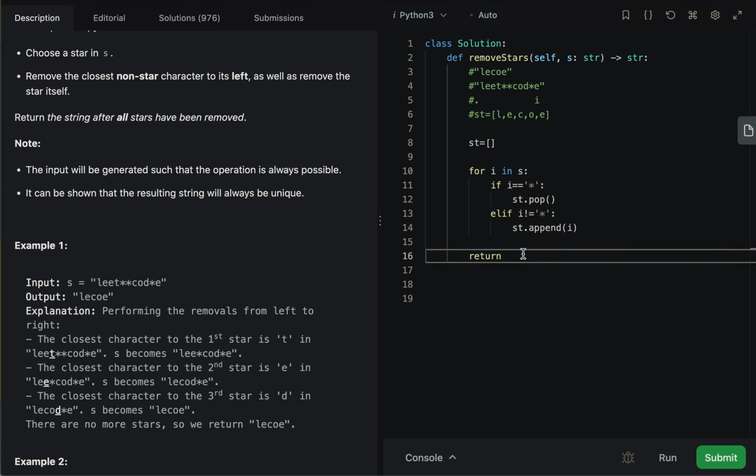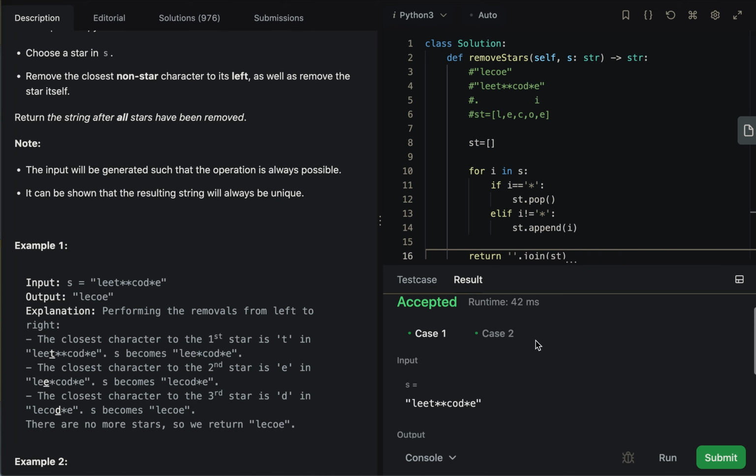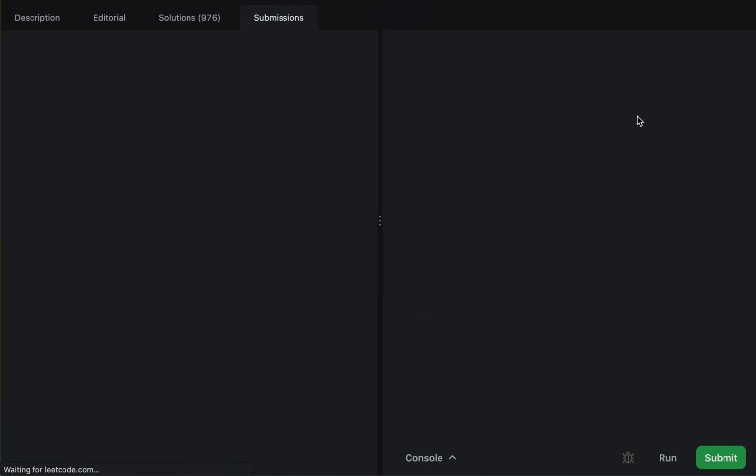In Python you can do this pretty easily. There is a join function, and it will do it for us. So empty string join st will return the string. And let's run it. Yeah, this is pretty easy code. And yeah, that's fine.